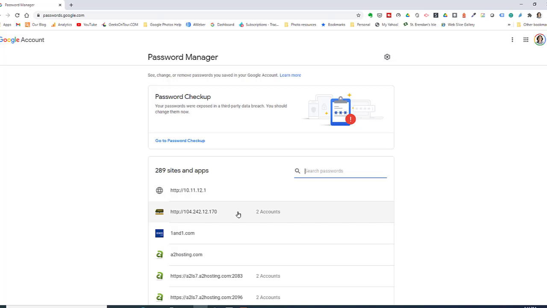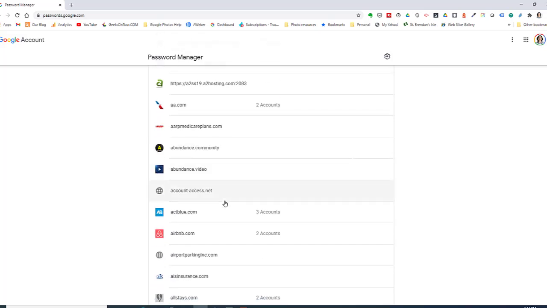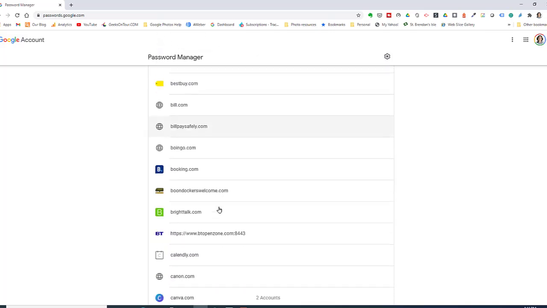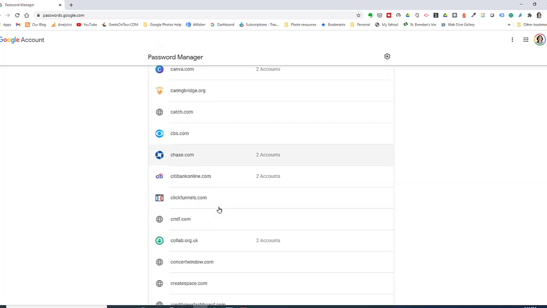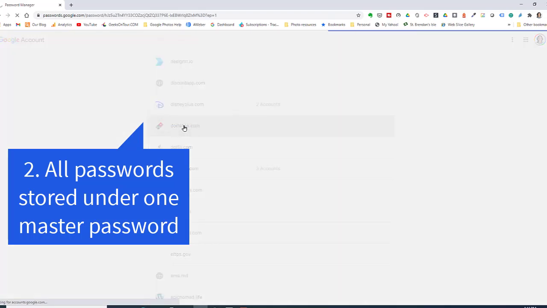But now what if I need to have that Domino's password for somewhere else? I want to look it up. Well, here are all of the passwords that Google has remembered for me, and I can find Domino's right there, and I click on it.